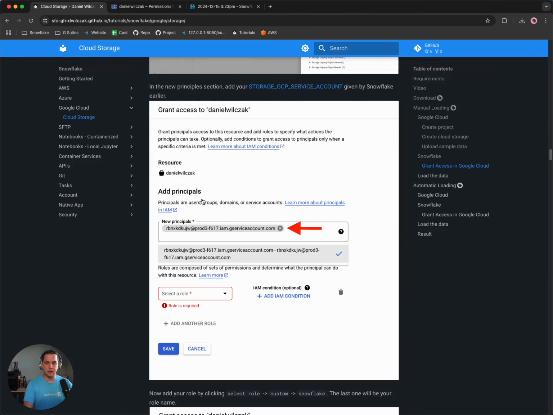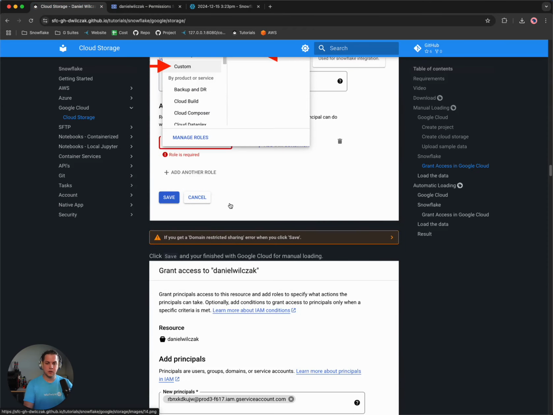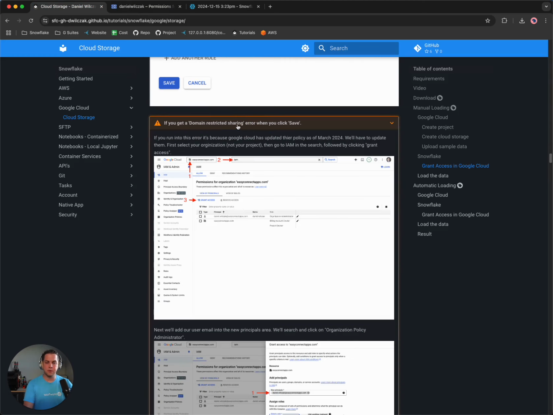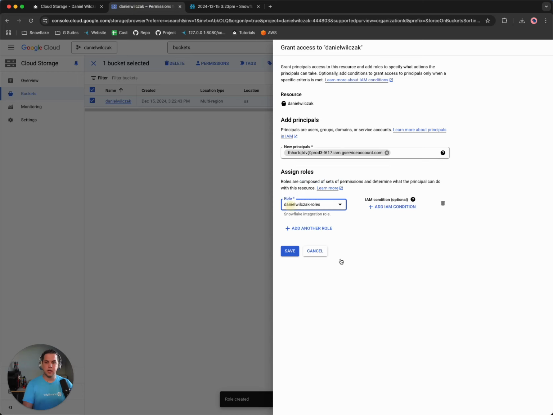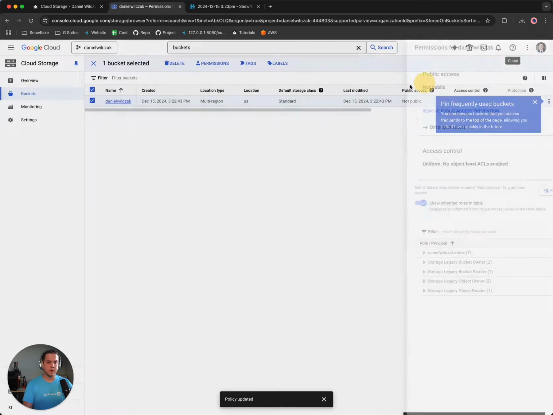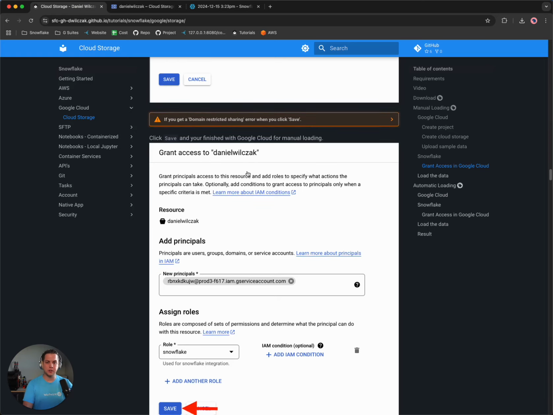If we head back to the tutorial, you'll notice it says if you get a domain restricted share, you could simply click the little drop down and it will walk you through the process of adding those credentials to your organization so that you can make these integrations with GCP. Great, so we'll head back, we'll click save. Notice we didn't get the error, but if you did, please follow that process or that drop down. We'll close that out and we'll head back to the tutorial.